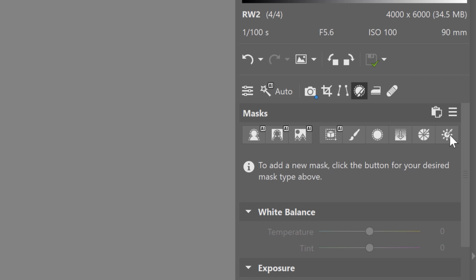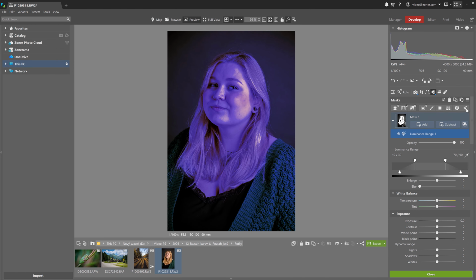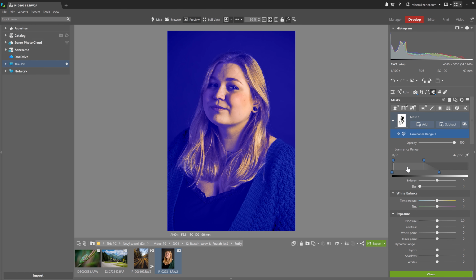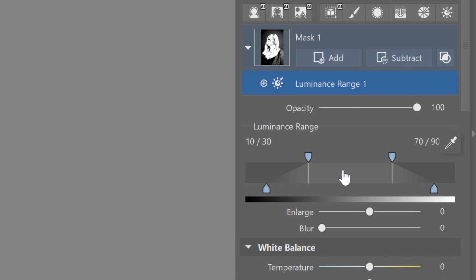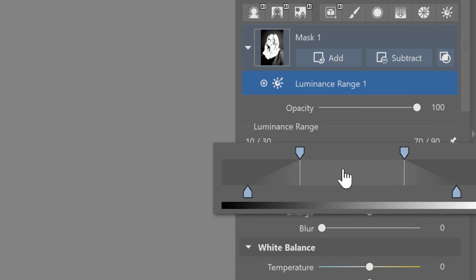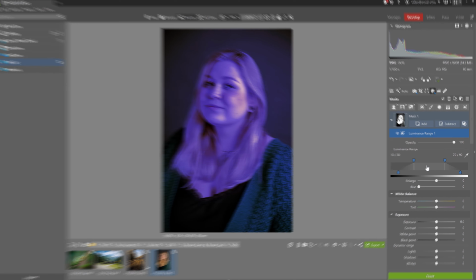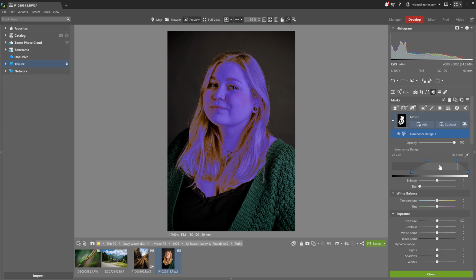Luminance range, on the other hand, creates a mask based on brightness values. For example, you can target only the dark areas of a photo or only the bright ones, and the selection is based on your chosen luminance range. Again, you can use the eyedropper or this slider right here, which you move left to right to determine whether you're selecting darker or brighter areas. And these points, once again, adjust the range.